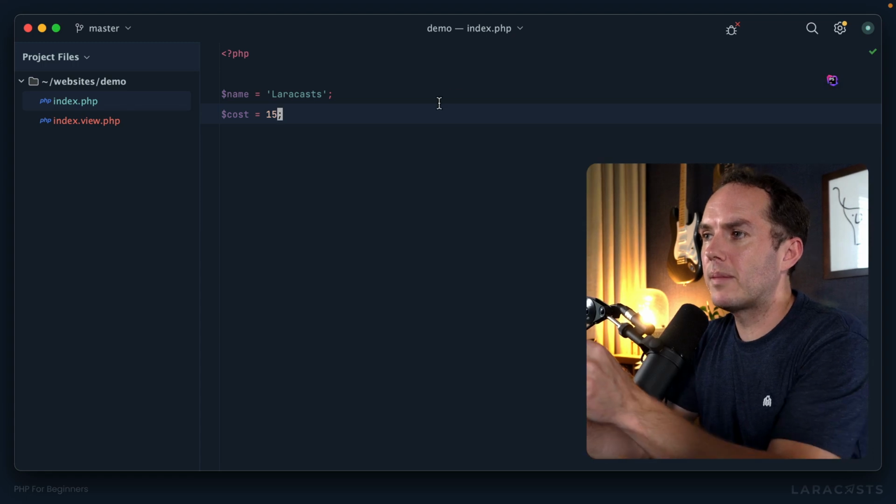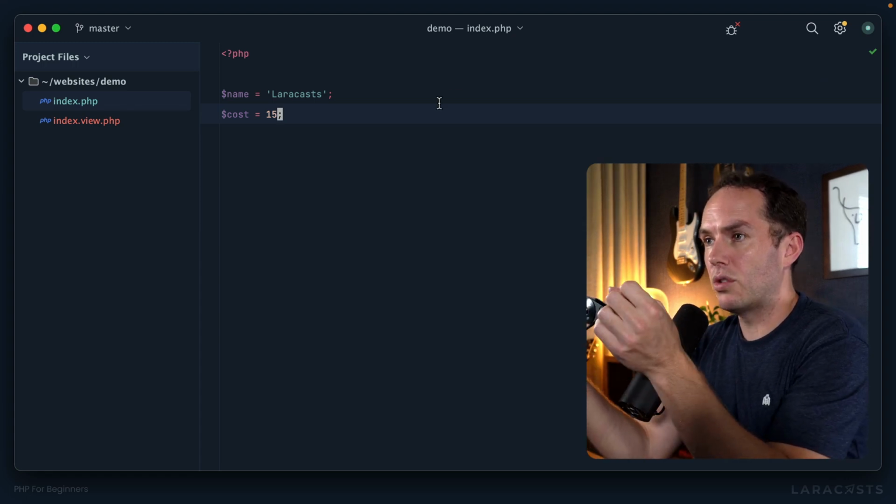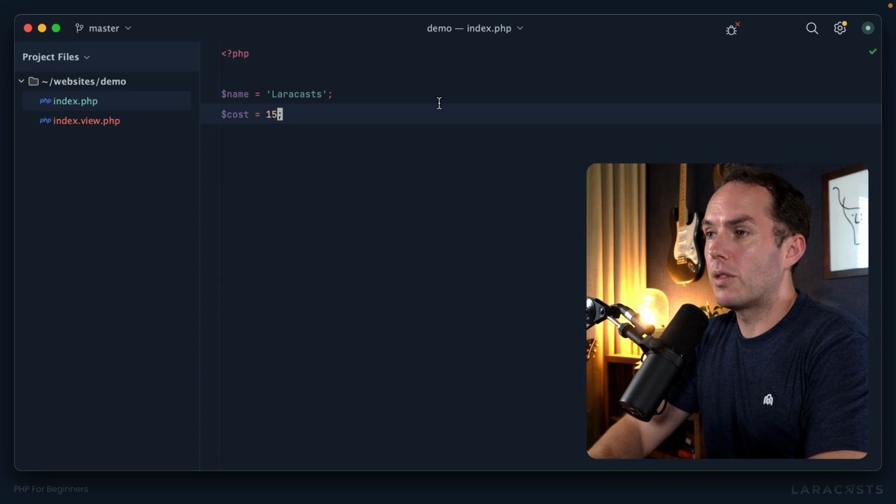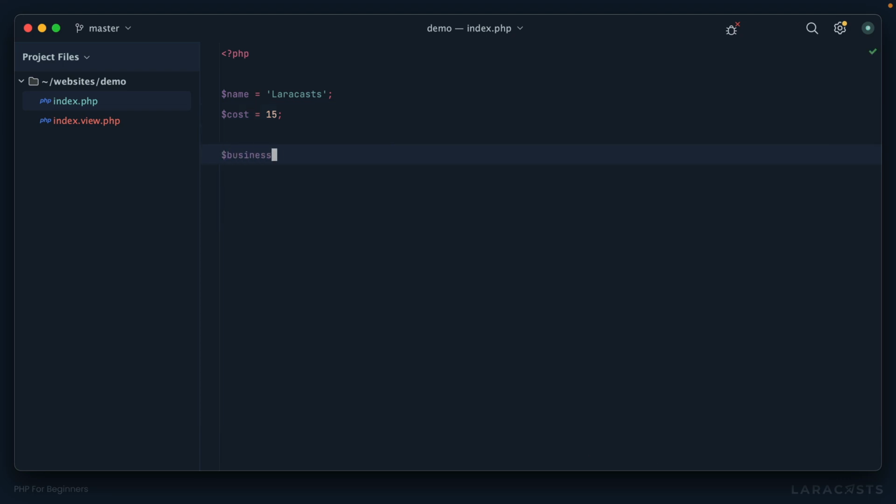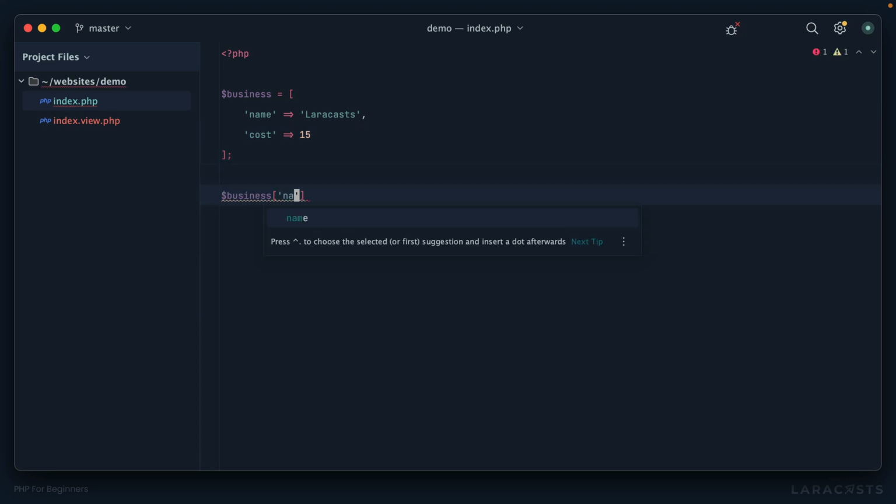Now, as you can imagine, sometimes we need to gather and group all of these attributes. So in those situations, we can switch over to an array. Business equals an array. The name of the business is Laracasts, and the cost of the business, once again, is $15. Now I can access each of those values by doing this, business bracket the name of the key.